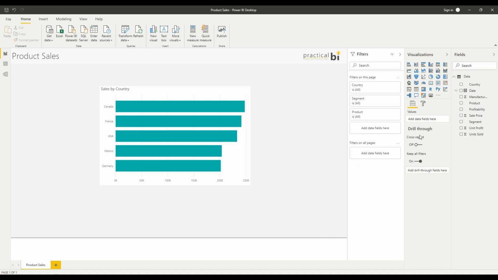This feature was added by Microsoft in the May 2020 update. So let's go ahead and have a look at how we can add these shadows in.